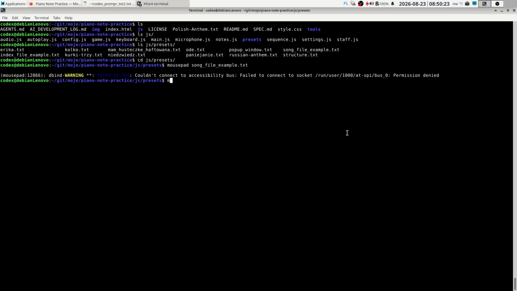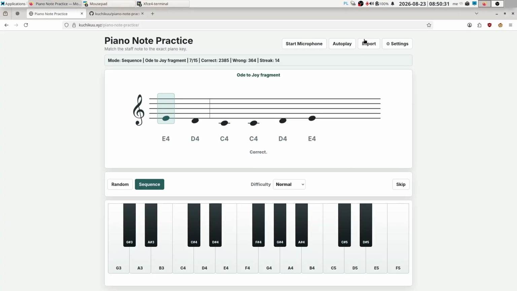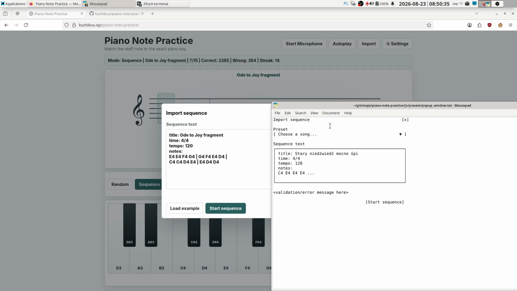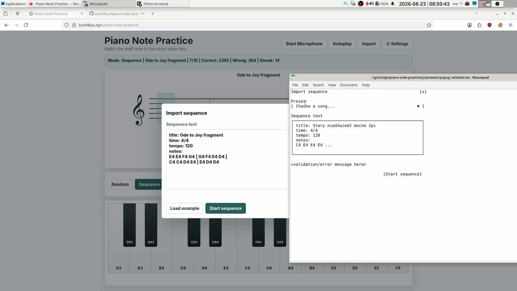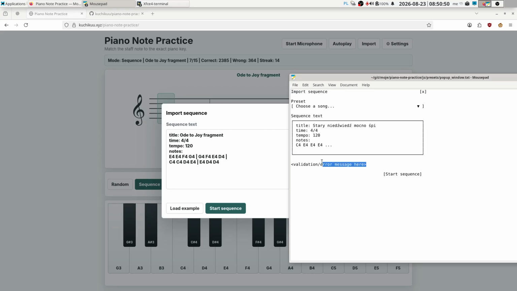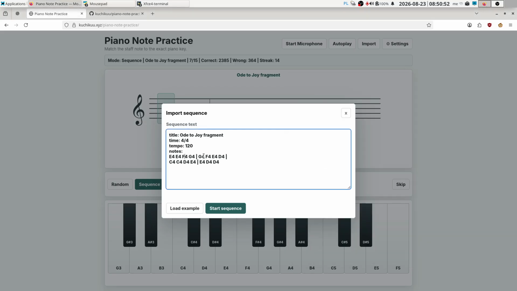Then in the pop-up window, this one, I want it to look like this. So we have the import sequence, and there will be a select menu of presets. Once you select the preset, the script will populate the sequence text area. And here we have the validation. So for example, if there's an error, it says that there's no key, like FE4.